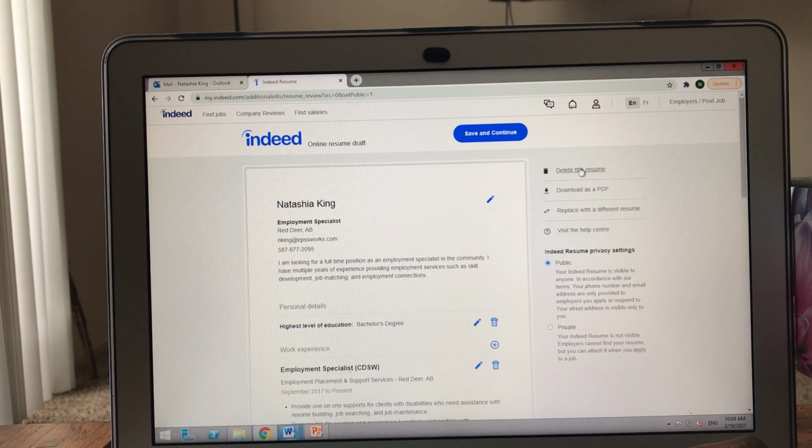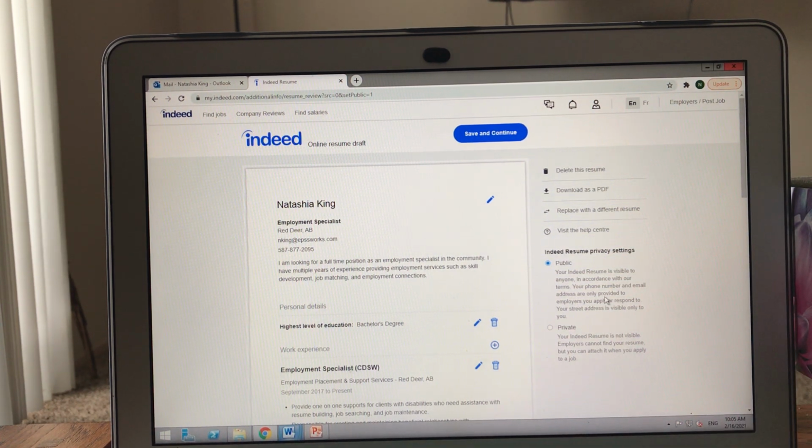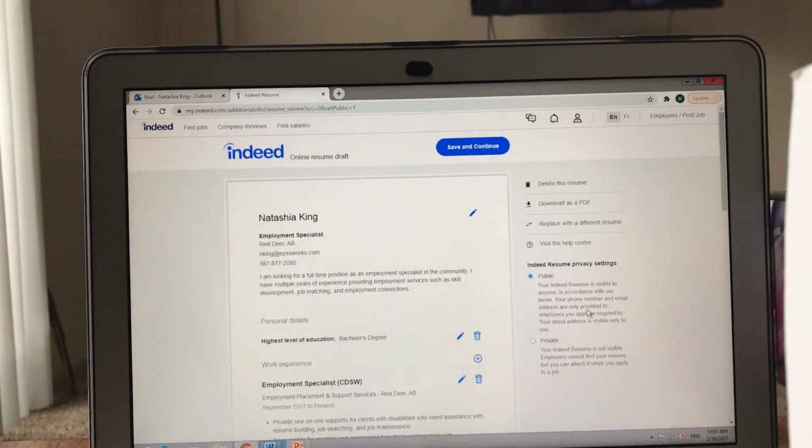On the right side, you have options to delete this resume, download as a PDF, replace with a different resume, and you can visit the help center if you need help, okay? You also have privacy settings on the side. You'll probably want to keep your resume public so that employers can find your resume. If it's private, then employers will not be able to find your resume and will only be able to see if you're good or qualified for a job when you apply.